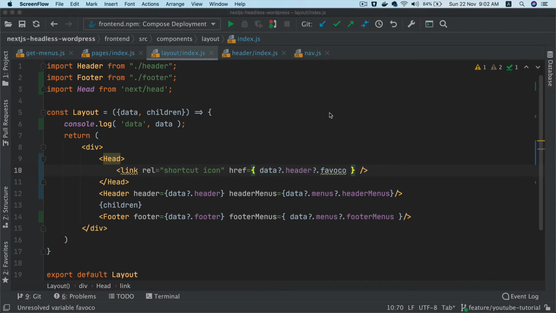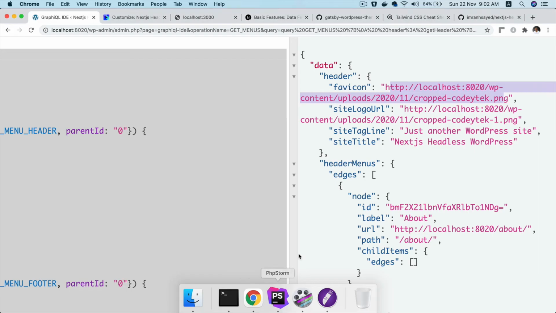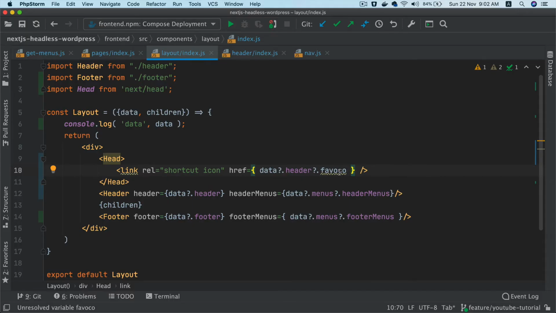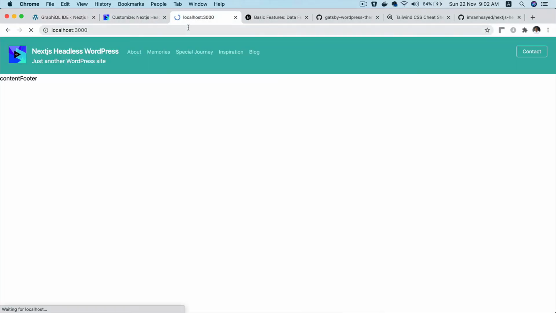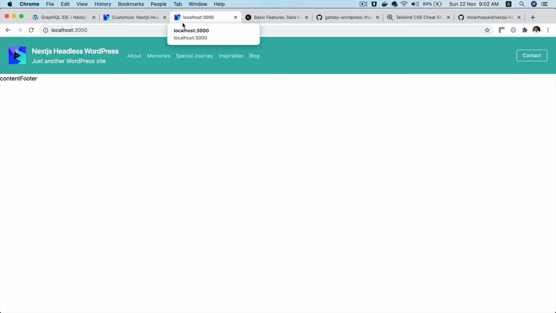Favicon. I think this is the one. Let me just confirm. So it's Favicon. Yep, there you go. Now let's try it. It refreshes. Awesome. Congratulations. Can you see we've got the nice little Favicon over here, which is amazing.